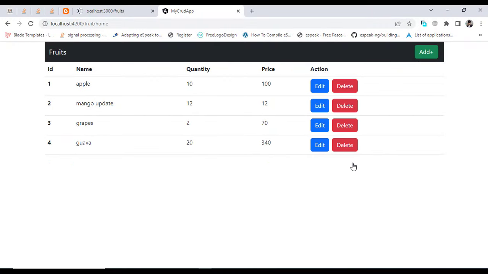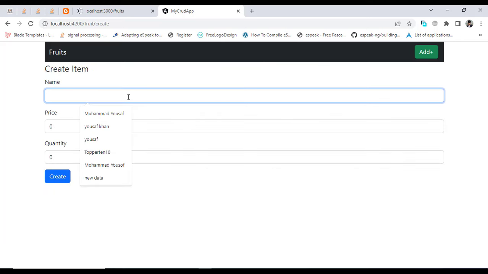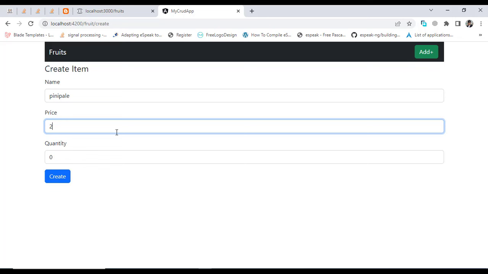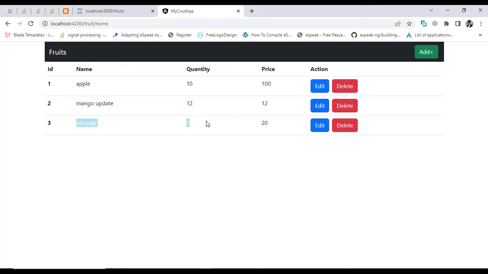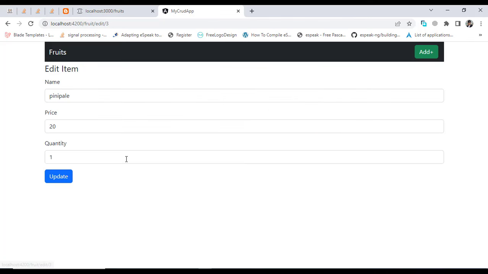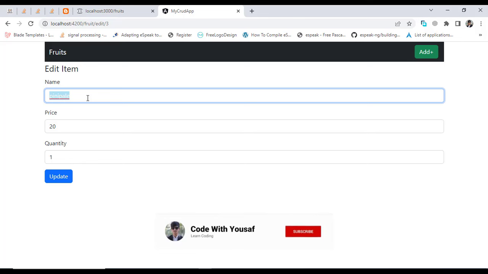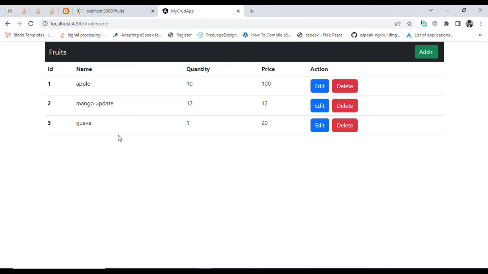So let's press, for example, this one. See, that one has been deleted. This one, you can delete that. Let's add a new one, for example pineapple, and the price would be 21. Let's create it. See, that has added the new record, and let's edit it. Guava, okay, update it. See, that has updated to Guava. Let's delete it. See, that has been deleted. So it was all about CRUD operation in Angular.